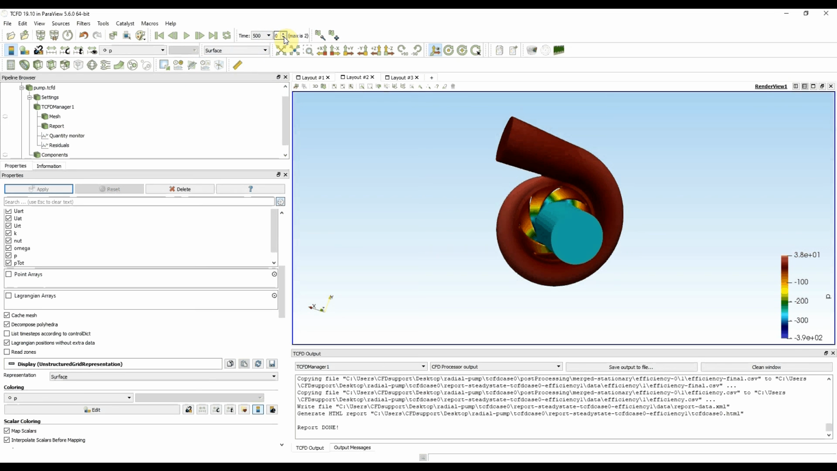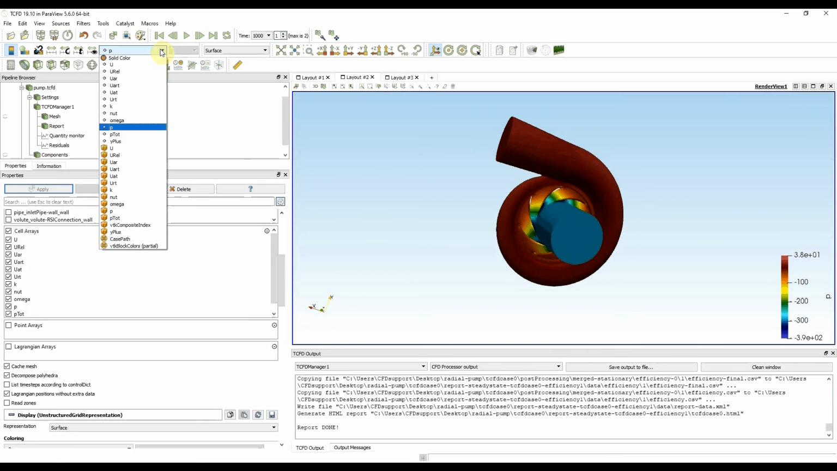If I want to see results in different times, I can move the time with selecting different time, and if I want to change a different variable, then I can select it from these list of options.